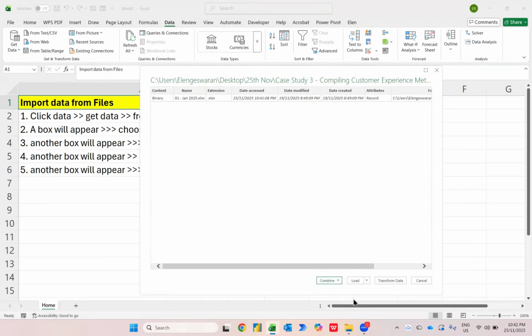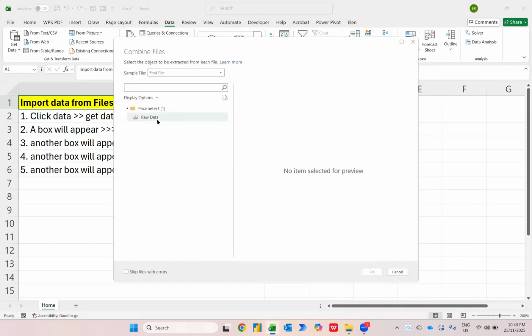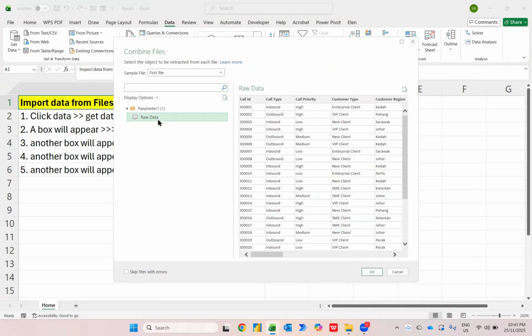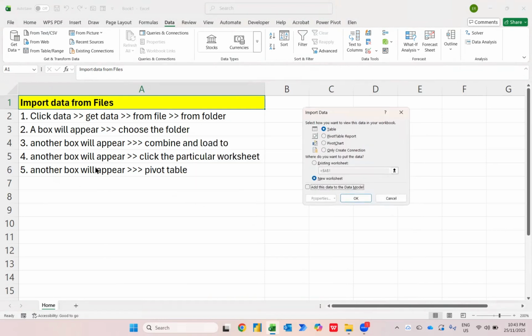Once I press Combine and Load To, another box will appear, where you need to choose the particular worksheet. In this box I choose the worksheet, which is the raw data. This is the raw data because my company deals with a call center, and we want to know about the employees and so on. I press OK, and another box will appear.